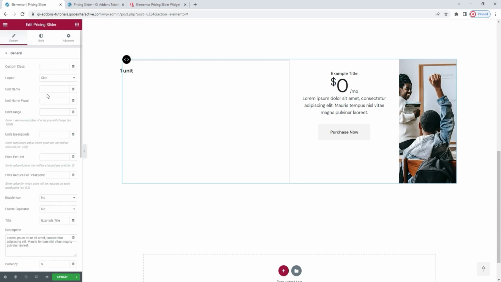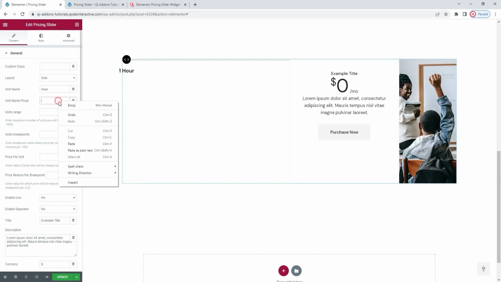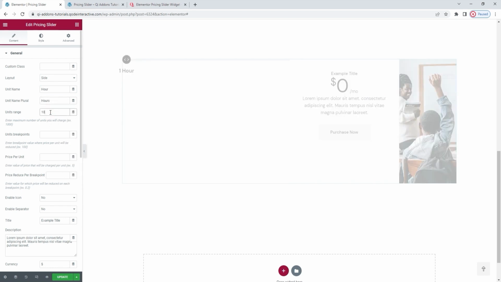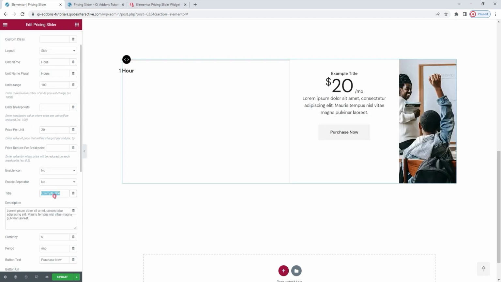This will be quick since we've covered what the options are already, and I'll just be changing what I need for the new design. So unit name, hour, and the plural form, hours. Then for units range, I'll set 100. Next, the price per unit will be 20. After that, I need to change the title.